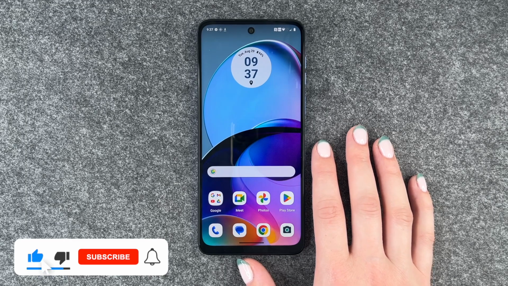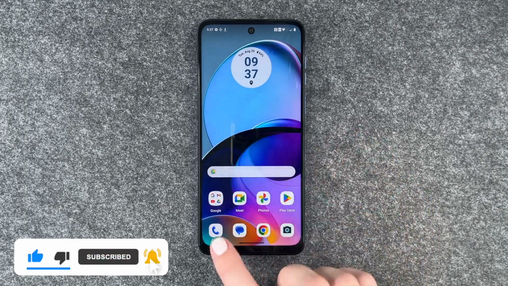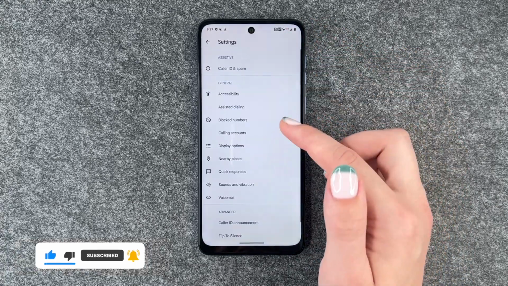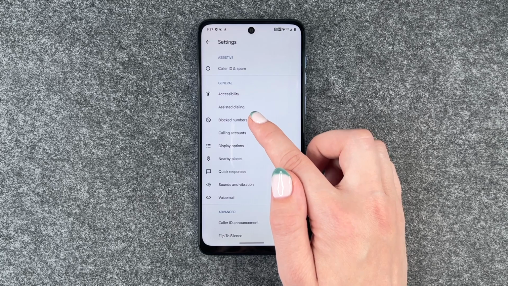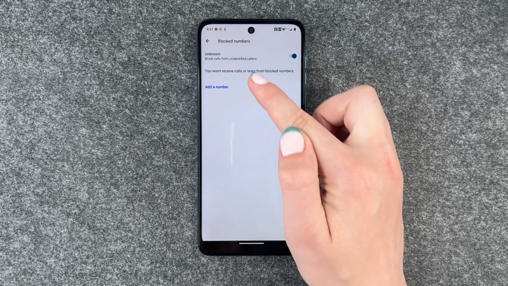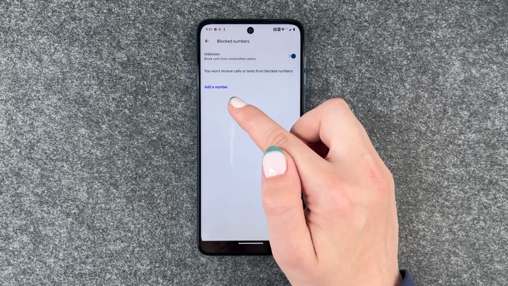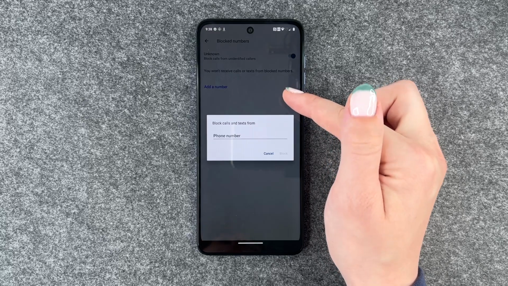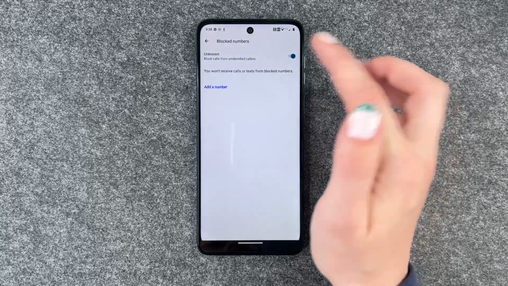Today I'm going to show you how you can block numbers on your Motorola Moto G14. For that, you want to go to your phone icon here, go to the three little dots, go to settings, and then go to blocked numbers. You can block unknown, so block calls from unidentified callers. You won't receive calls or text from blocked numbers. You can also go ahead and add a number if you have a person that you would like to block.